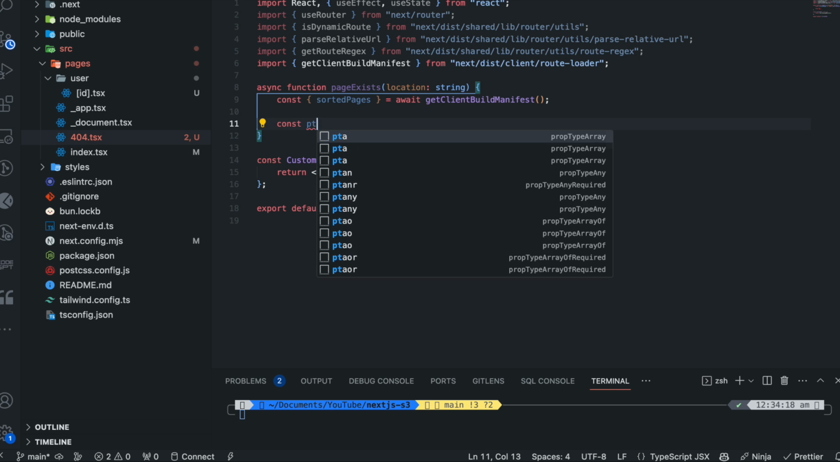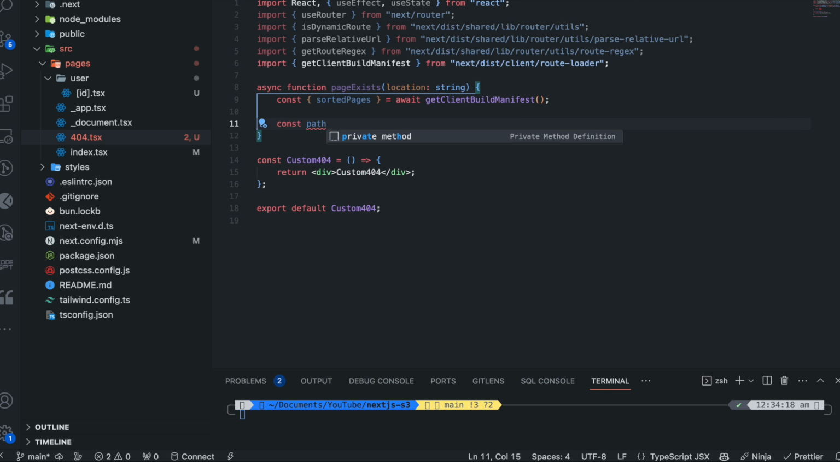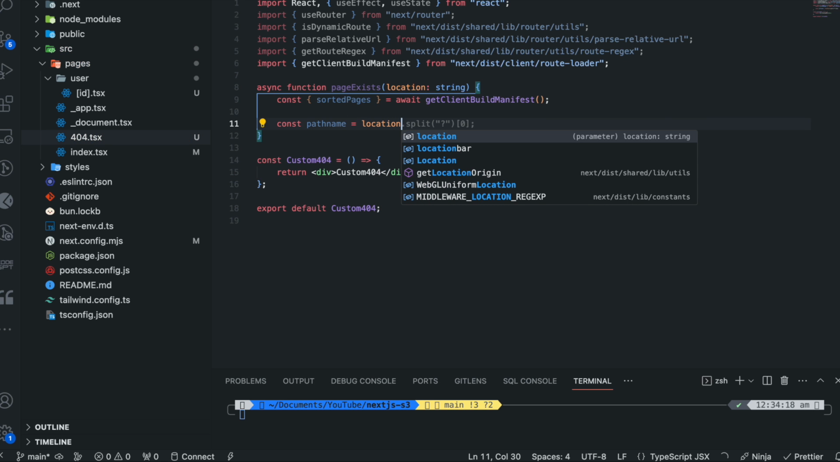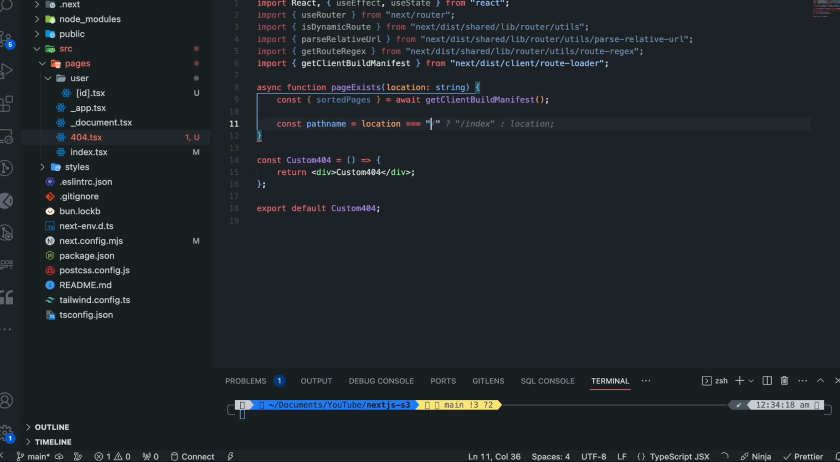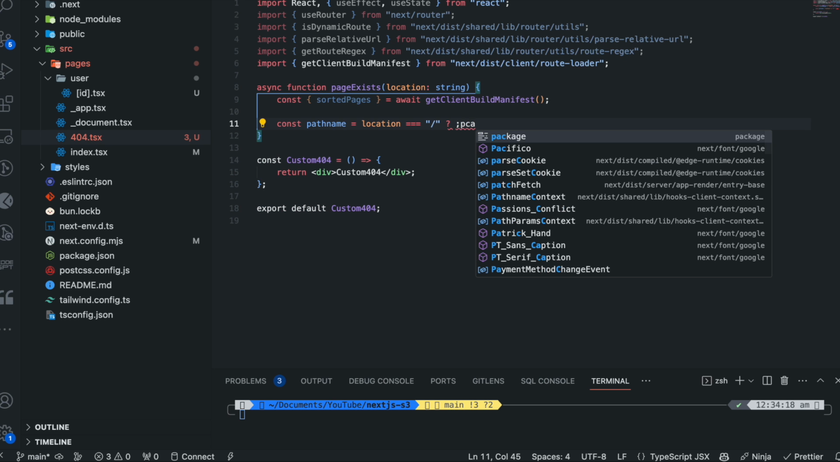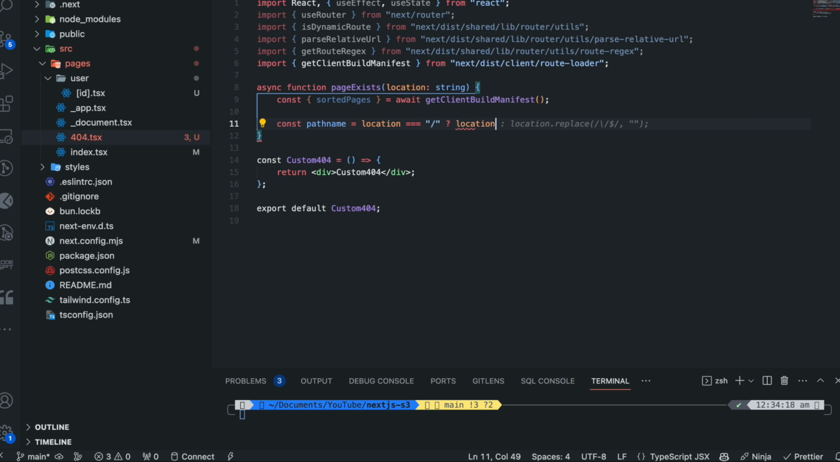And then we need to normalize the string that we put in here, as in remove trailing slashes. So we do that by checking if it is the root of the project, then we leave the slash, otherwise we remove them. So if it's the root, we want to leave it as it is. If it's not, we replace it.